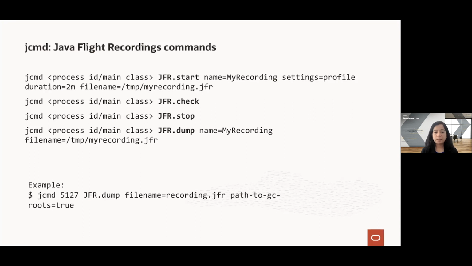As we can see in this example, jcommand is sending the JFR.dump command to process ID 5127, and we are telling it to dump the recording to a file recording.jfr on disk. And we are passing an additional argument, path-to-gc-roots equal to true, which means that GC roots information for live objects should also be dumped in the recording file when the recording file is saved on the disk.